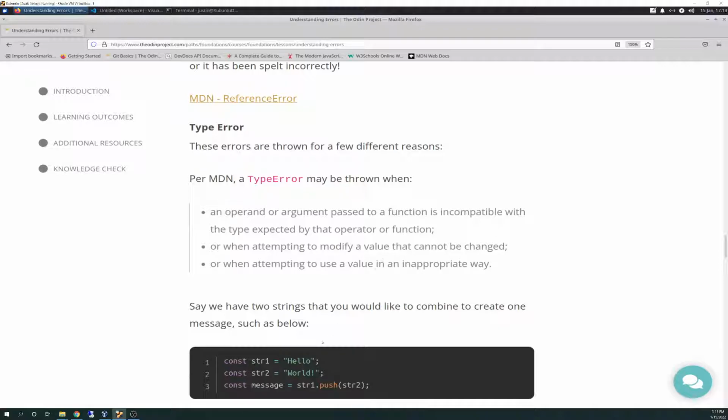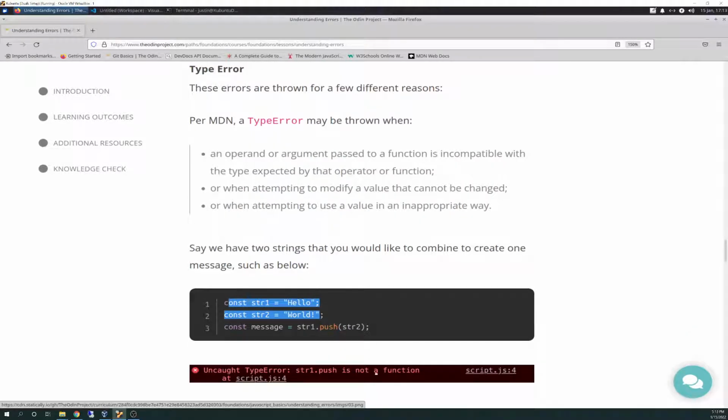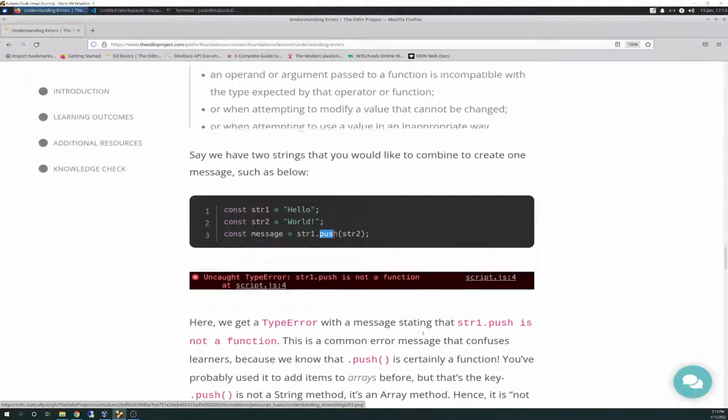Like if you defined a constant, which is actually, ironically, I didn't remember that. This example here is a constant where you have two strings you'd like to combine to create one message below. So it's trying to combine them, and it's saying that string.push is not a function. So you have constants here, and then your constant message is you're trying to use push in an inappropriate manner, and it can be a type error because push is not a function, and the browser thinks you're trying to tell the browser it is because you're trying to give it string 2 as an argument, but dot push is not actually even a function.